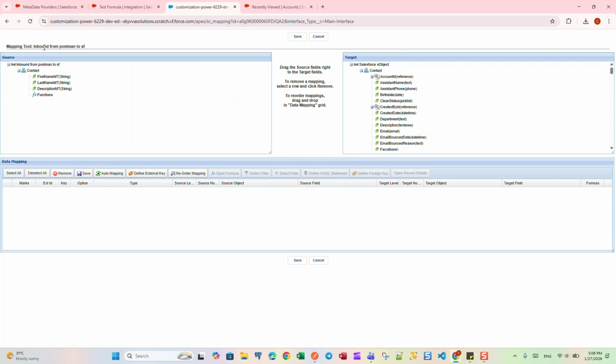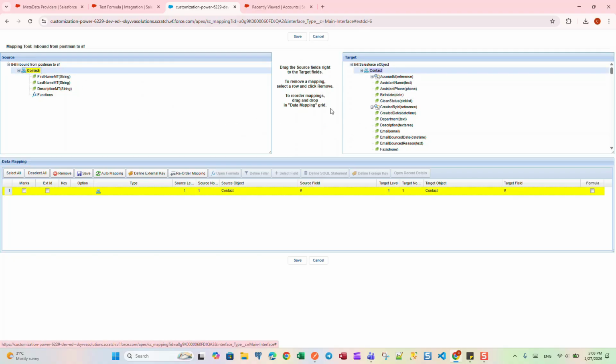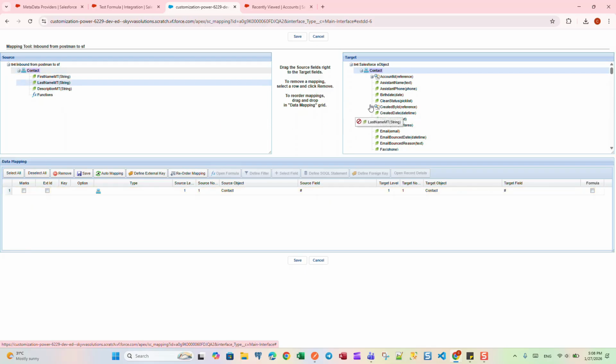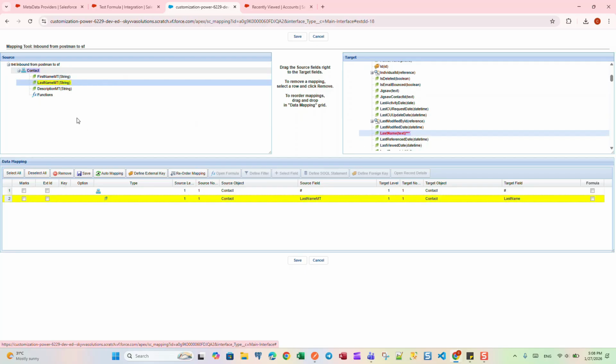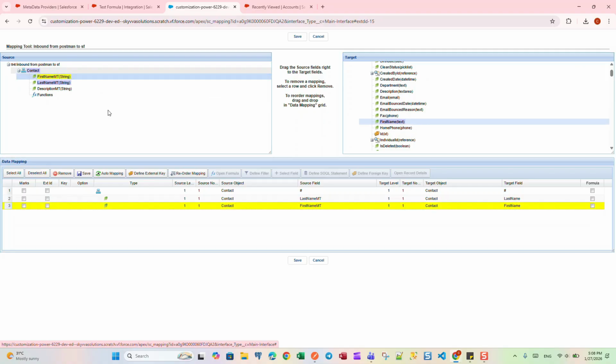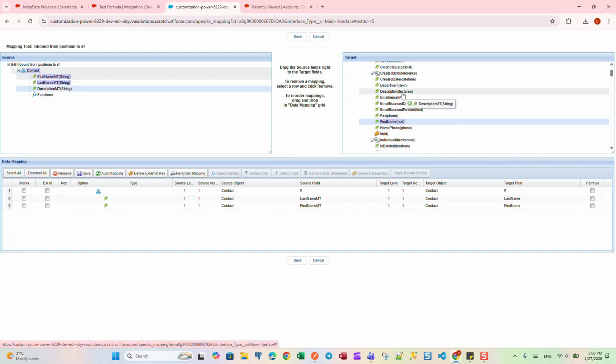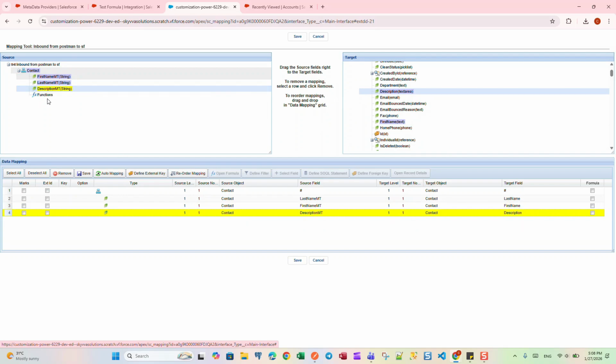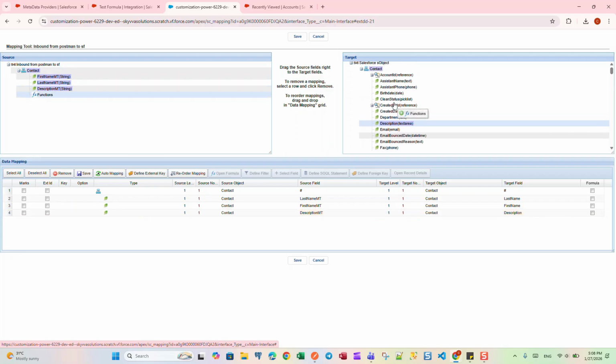Here, the source side is derived from the message type, and the target side is the contact subject. Now we need to map the contact node from the source side to the contact node on the target side, and then map the fields one by one. Now map the function from the source side to the account ID reference in the contact node to apply the formula.